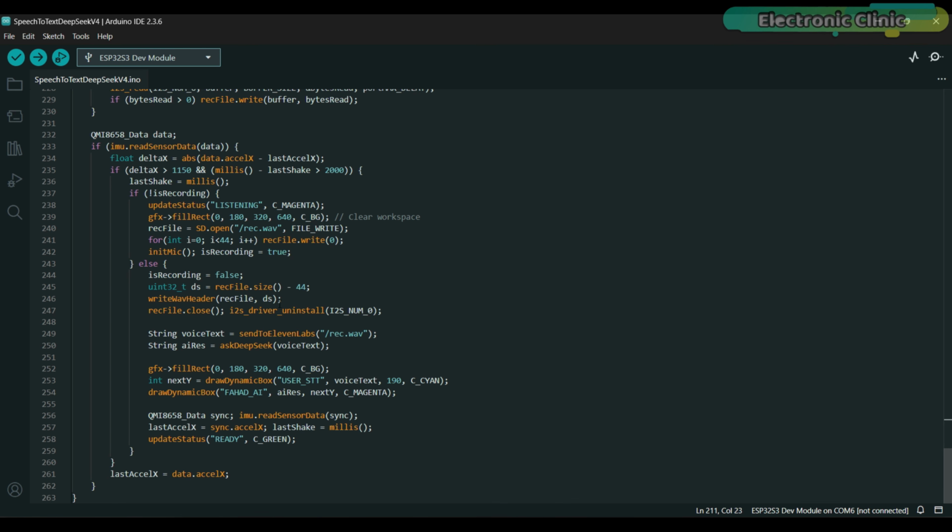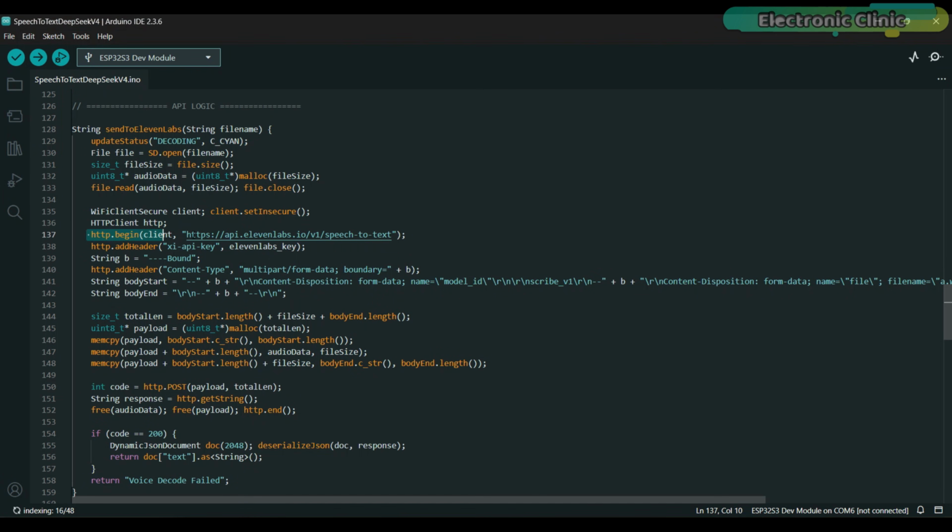This section is where the ElevenLabs generated text is sent directly to DeepSeek V4. And honestly, this single line changes everything because now the speech generated text becomes an actual AI prompt. Inside the Ask DeepSeek function, we connect directly with the DeepSeek API. Then we define the AI behavior using the system message.